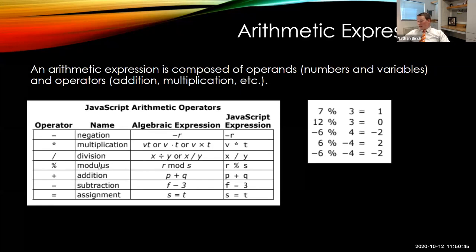Modulus. Anybody know what modulus is or what it does? It returns the remainder of a division. Yeah. So, a cool little trick for you guys.